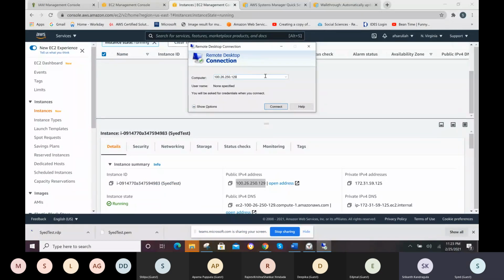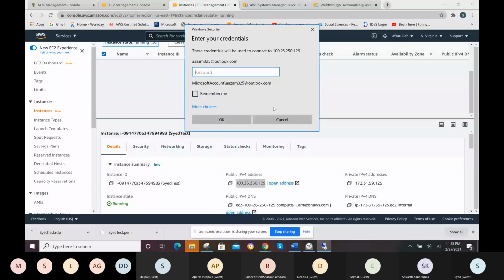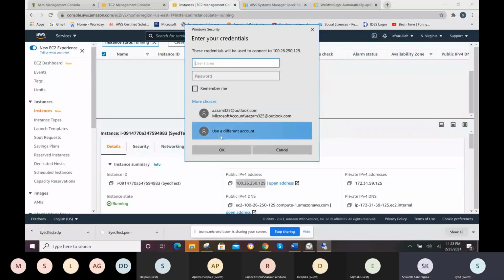Guys, concentrate on this one just for 5 minutes. We'll go. Don't worry. Administrator. Just observe what we are doing here. Password is the same thing. You have copied it in some text file, right?